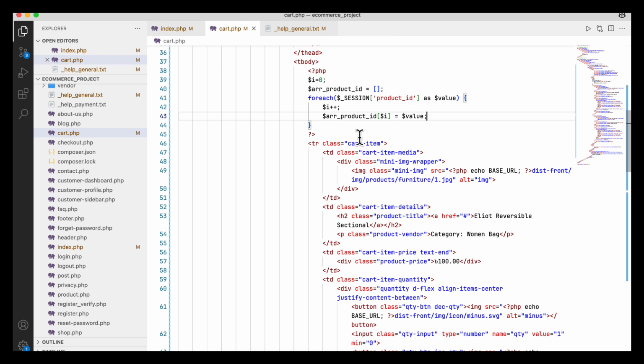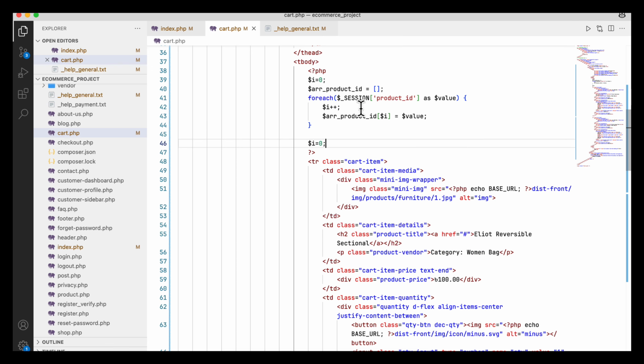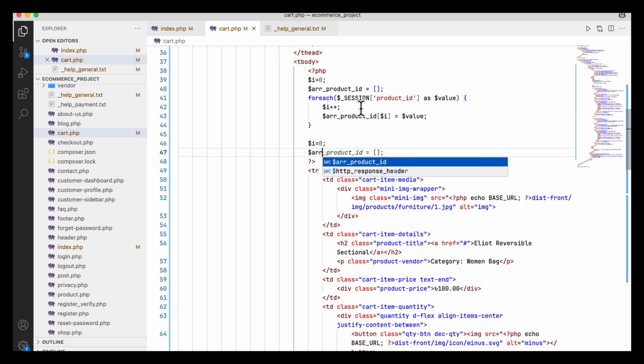So product ID of variable i. In this way I just break the foreach array items and put them into a normal one-dimensional array. So there is no problem. And again, for example, i equal to 0, I use the array product quantity.